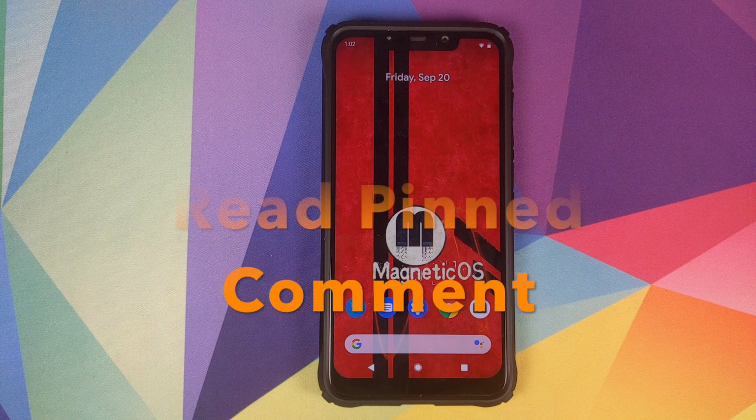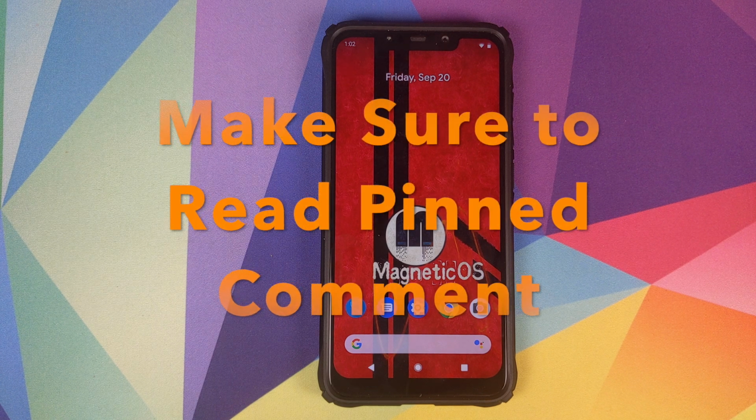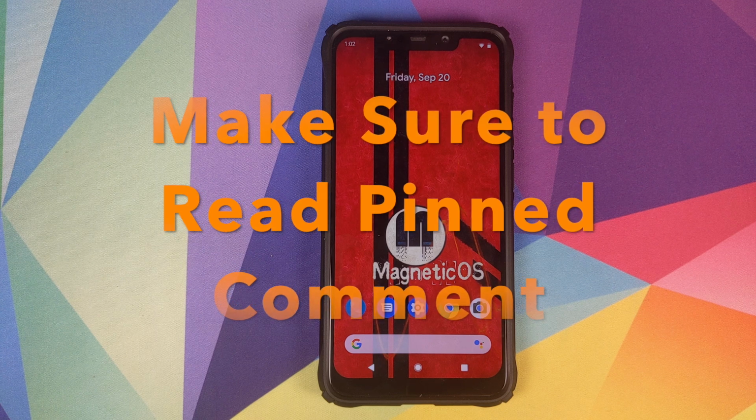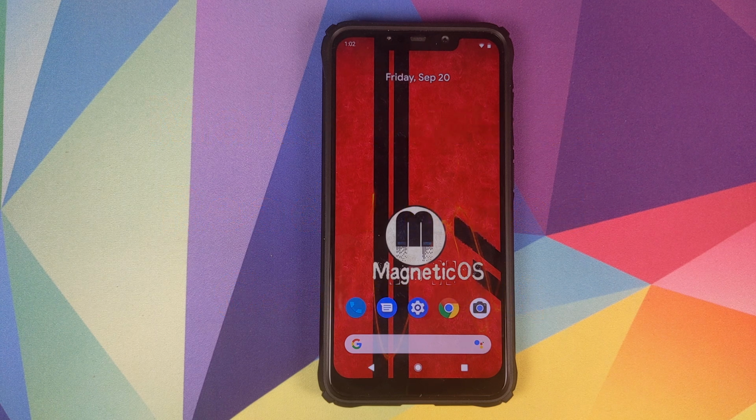Munchie here, back with another video, and in this video we're going to have our first look at Magnetic OS based on Android 9.0 Pie running on the Xiaomi Poco F1. If you want to know how to install this ROM on your Poco F1, I have a separate video for that which is linked in the description of this video, and it will also pop up as a card on the top right of your screen.